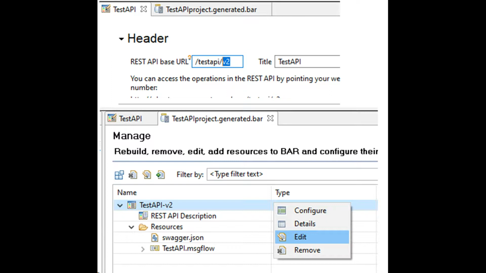These are the steps for you to release two versions of the same API to a single integration server. First, update the base URL of the API. Next, edit the project name and add version number like me -v2. Now you can deploy your bar file and it will not overwrite the existing project in the integration server.